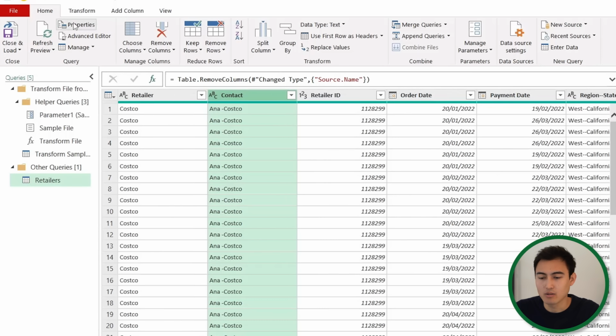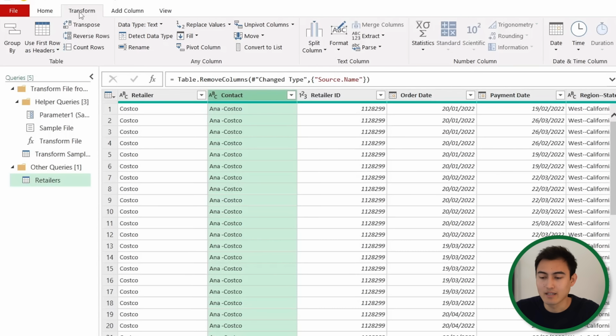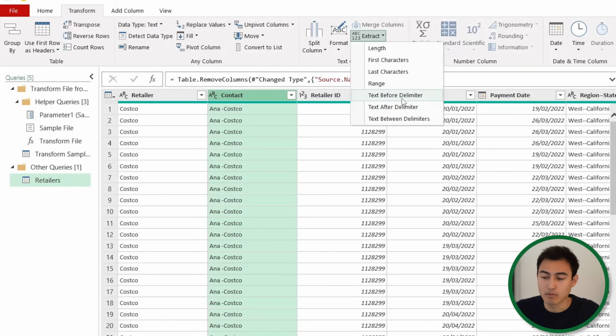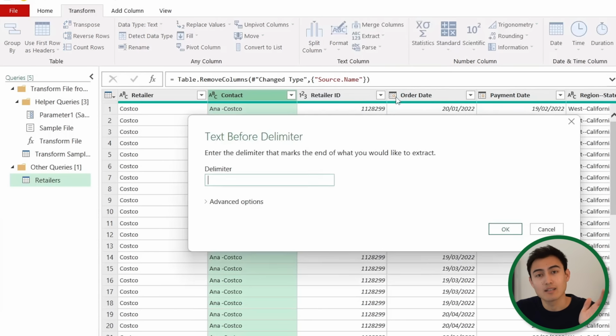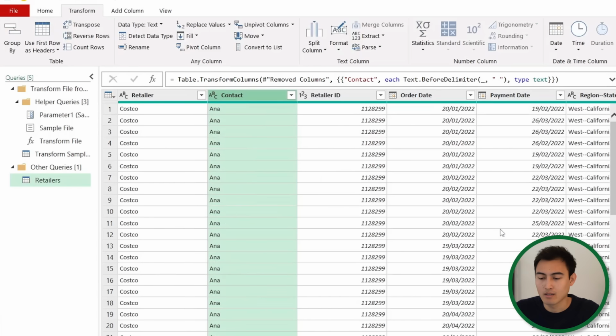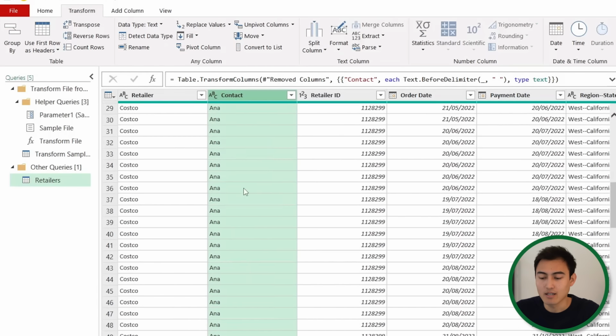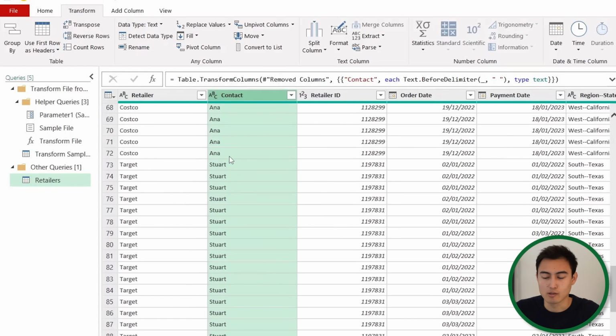And for this, what we can do is head over to the transform tab to the side, and then we're gonna go over to extract. And specifically, we wanna extract a text before a delimiter, which is gonna be the space for us. Anything that's after the space we want to remove. So we're just gonna put the space there, so just one space, and we're gonna hit on OK. And now you can see that we have Anna, and if we scroll lower down, it changes to Stuart, and there's no retailer after that.